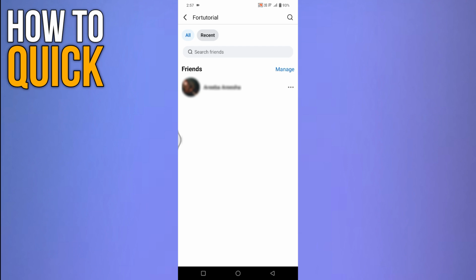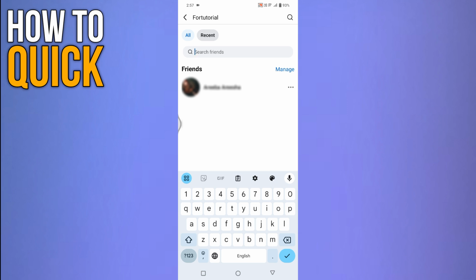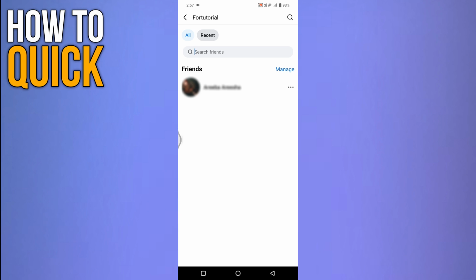Select the friend with whom you want to check the friendship date. You can also type their name in the search bar at the top or select from the list available. Once you find the user, tap on their name to open their profile.